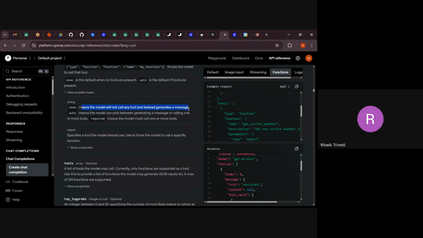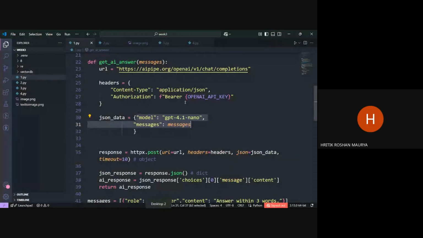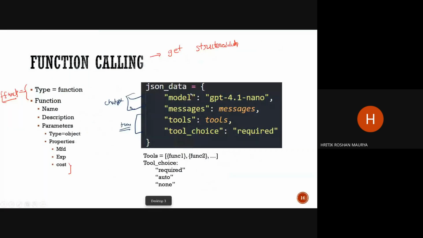Okay, Ritik, thank you. Yeah, so that is the main thing. The function calling will get the structured data. So you want the data.